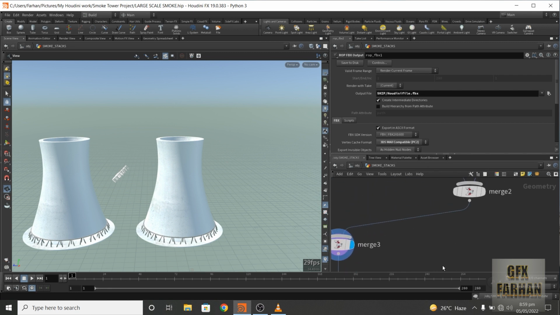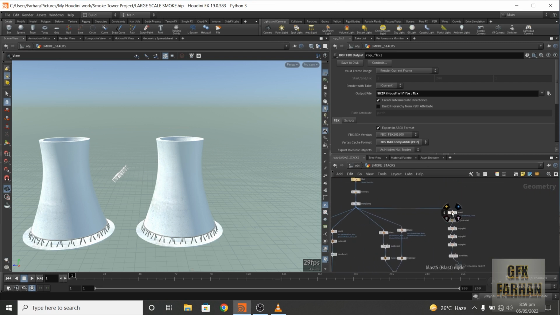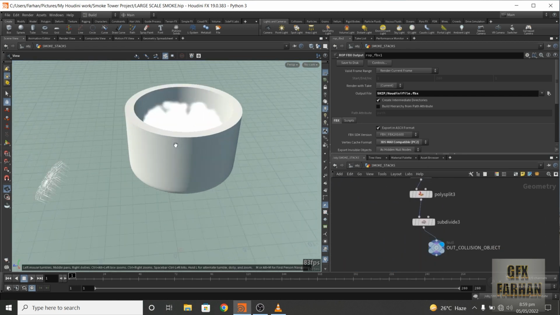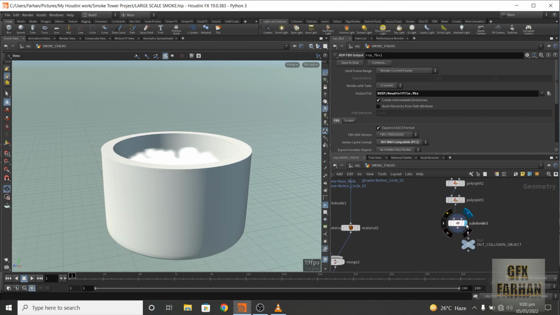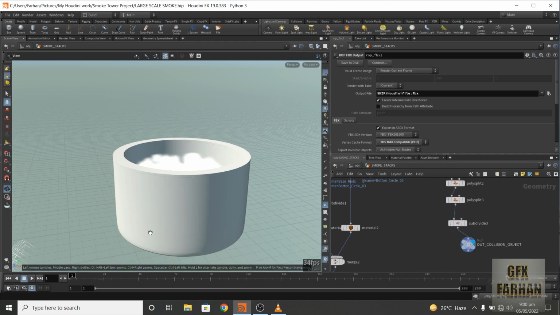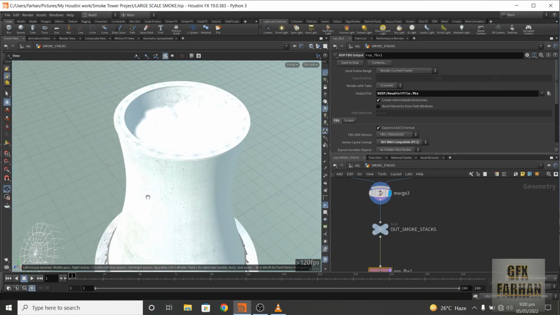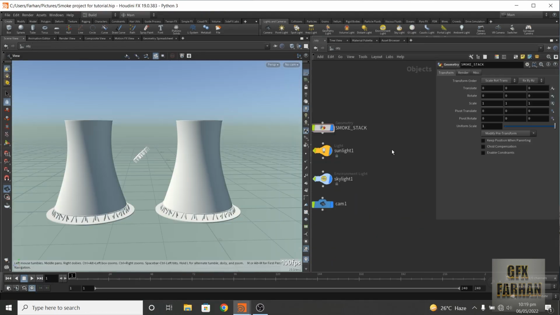this is not necessary. And here I add separate nodes. This is for collision purpose. Add a blast node, poly extrude, poly split, split 2, 3, subdivide, and add a null. I use this for collision because these walls are thin, and adding collision on these is not working. Smoke coming out from these. So I add extra. Okay, so these are my towers for the smoke.